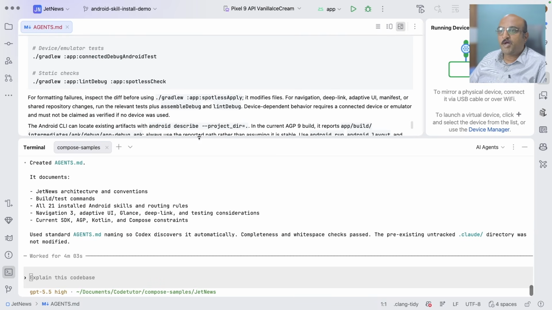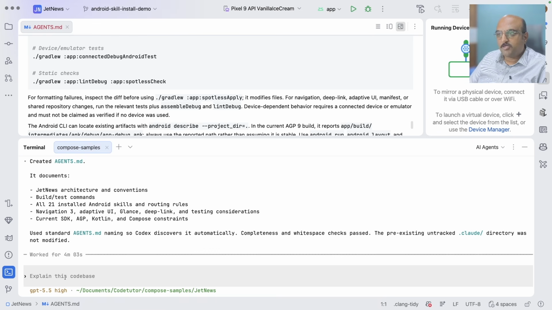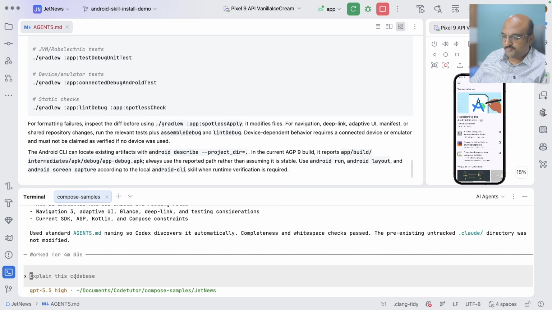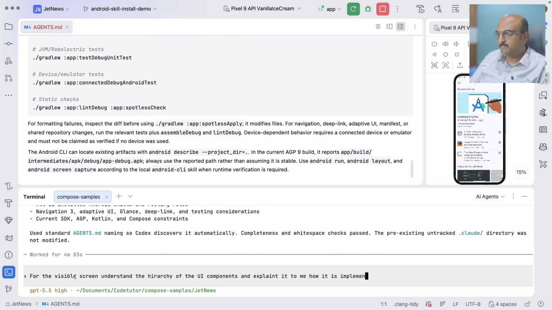So now our application repo is completely ready with the configuration where it can actually use the Android skills that we have installed. Now, how do I quickly check this? Let me run this particular code. I have the application up and running, and what I will say is, for the visible screen, understand the hierarchy of the UI components and explain to me how it is implemented.